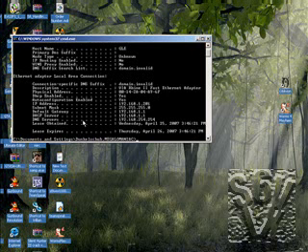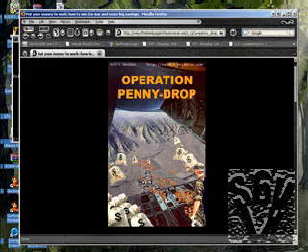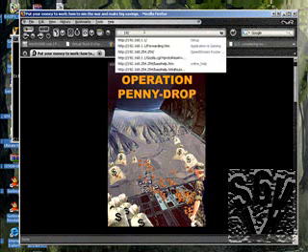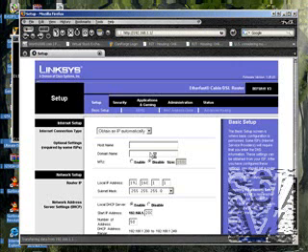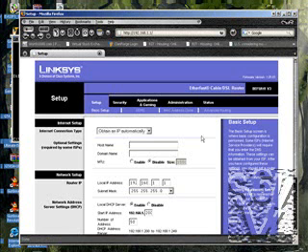Now, you take your default gateway IP and you open up your internet browser. You type that IP in. They'll usually ask you for a username and password. Depending on your router, it might be blank username, admin password, or admin admin. Once you get into this, you're going to want to look for the port forwarding tab.